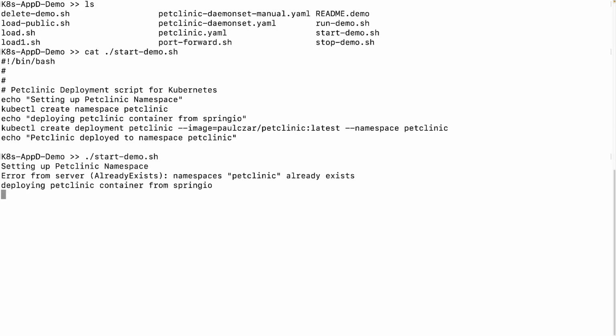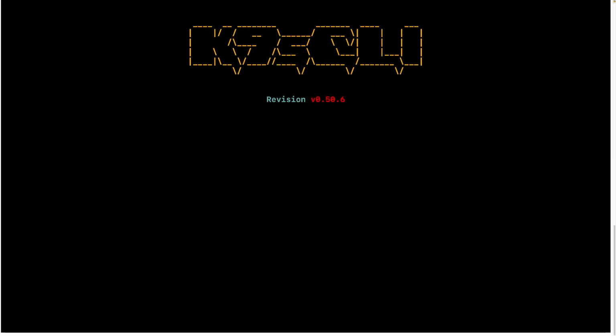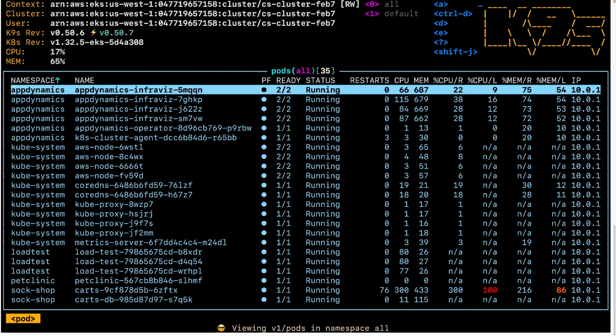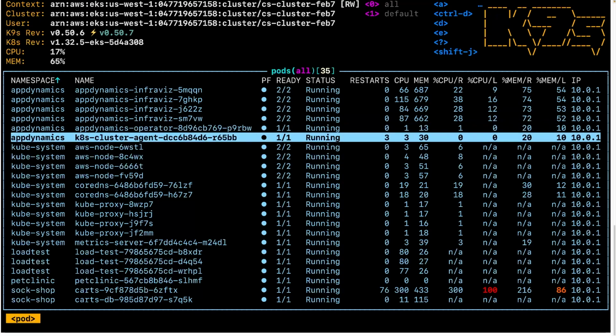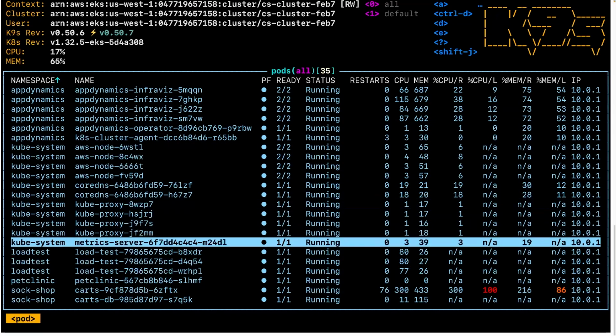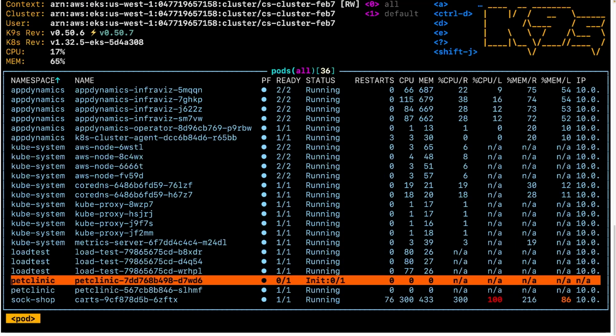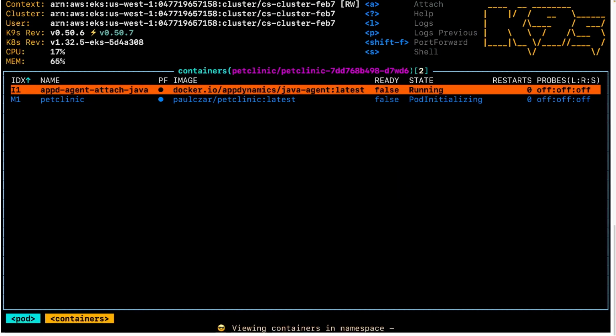And we're going to get an error that the namespace already exists, but it's going to go ahead and deploy the application anyhow. I'm going to go into a utility called K9s because it's quite fascinating to watch how the agent gets loaded into the Pet Clinic application. Here's Pet Clinic right here. You can see it's doing an init container. And if we go into it, we're going to see the agent attaching itself to this particular pod, which starts the instrumentation process and communication with the controller.